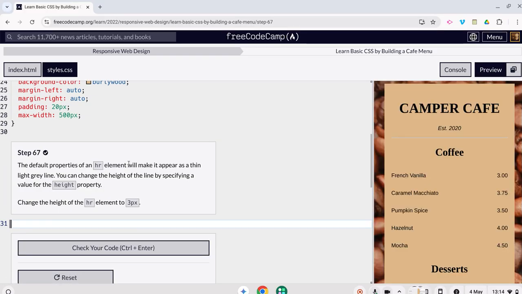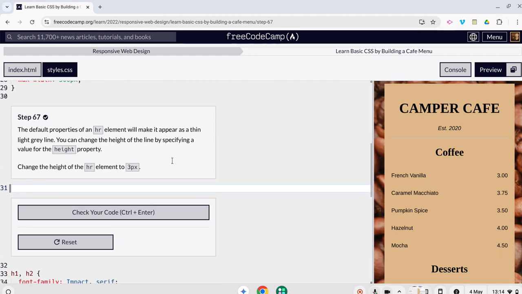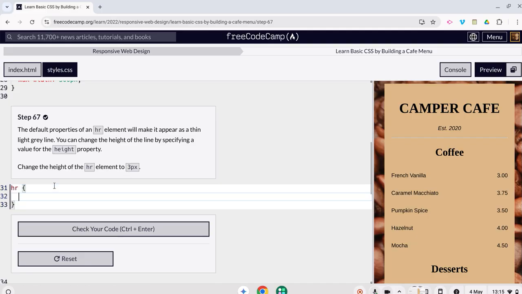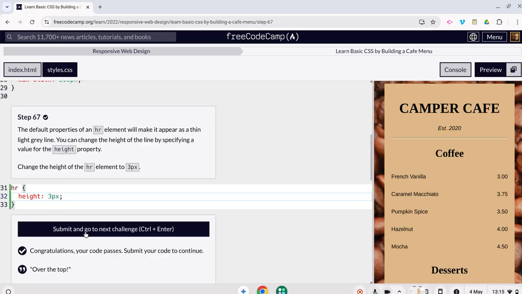The default properties of an HR element will make it appear as a thin grey line. You can change the height of the line by specifying a value for the height property. Change the height of the HR element to 3 pixels. So HR, brackets, height, colon, 3 pixels. I mean, it's no equals, it's just colon in CSS.